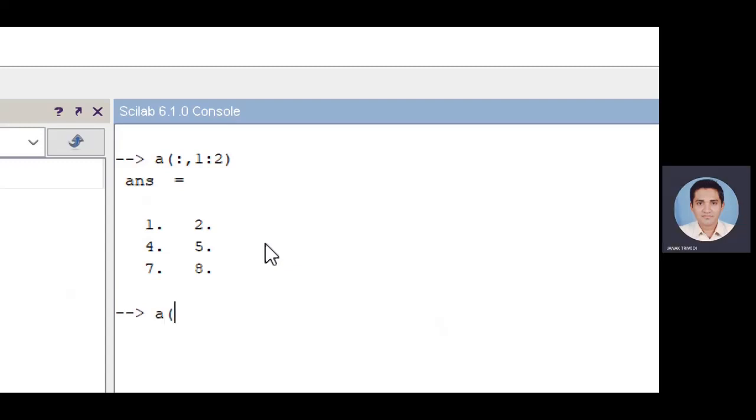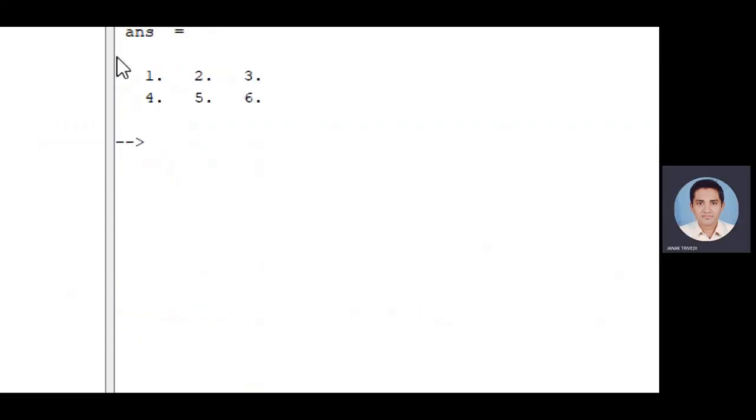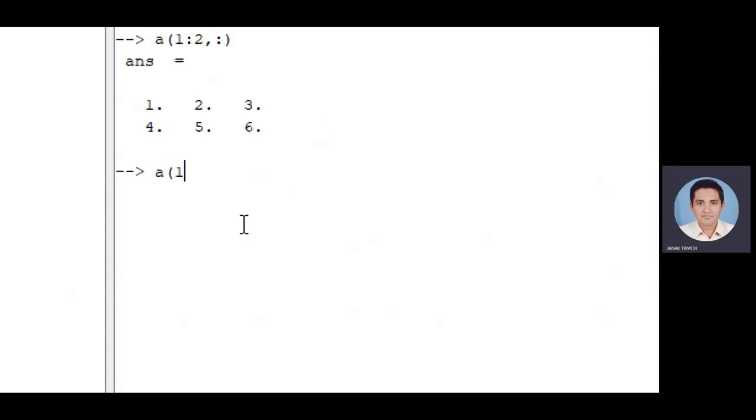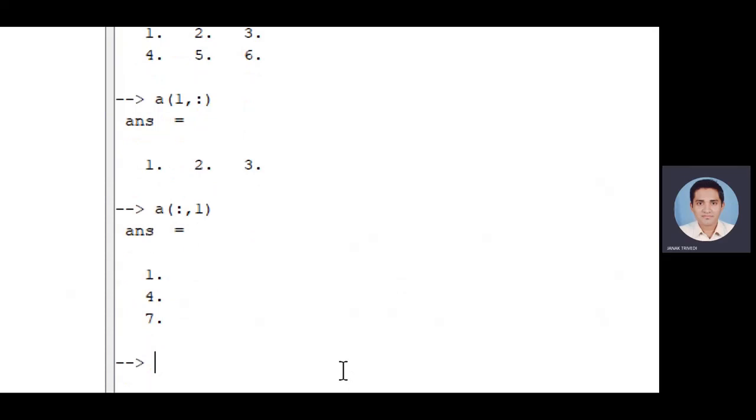Another operation is if you want to access only the first two rows, but all the columns. In this case, the first two rows, 1, 2, 3 and 4, 5, 6, with all the columns. Similarly, for only the first row with all the columns, in this case only 1, 2, 3 is there. Then if you want only the first column, A of all the rows with the first column, you get 1, 4, 7. Okay, so this is the kind of operation we can do with the help of accessing the elements of a matrix.